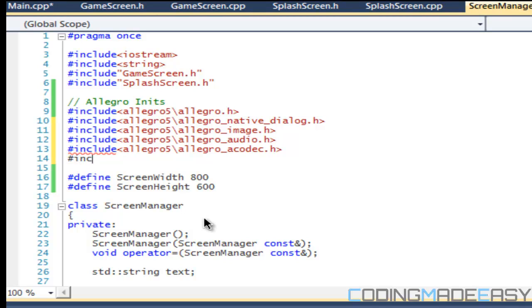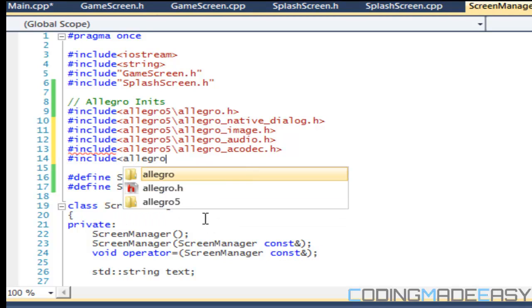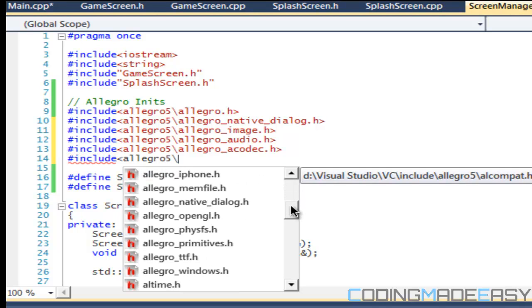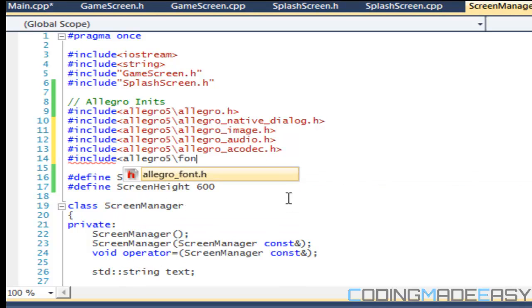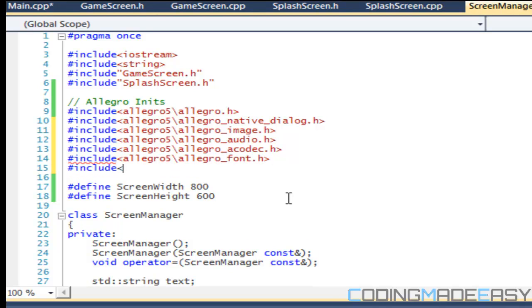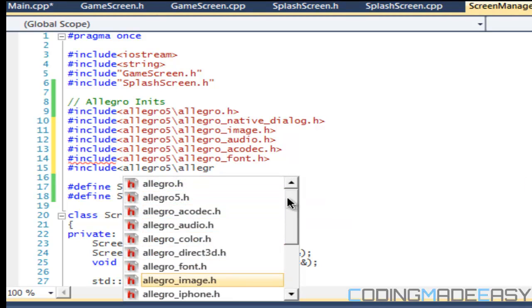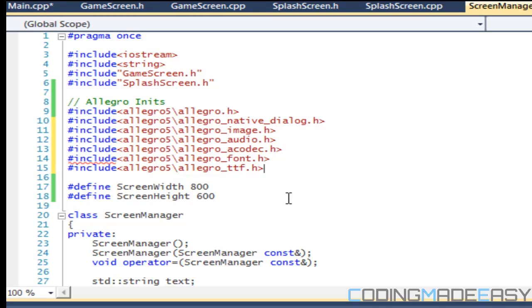What else do we need? We need the font, and we need the TTF, and that's how we'll initialize for now. If we need anything else, we'll do it after.